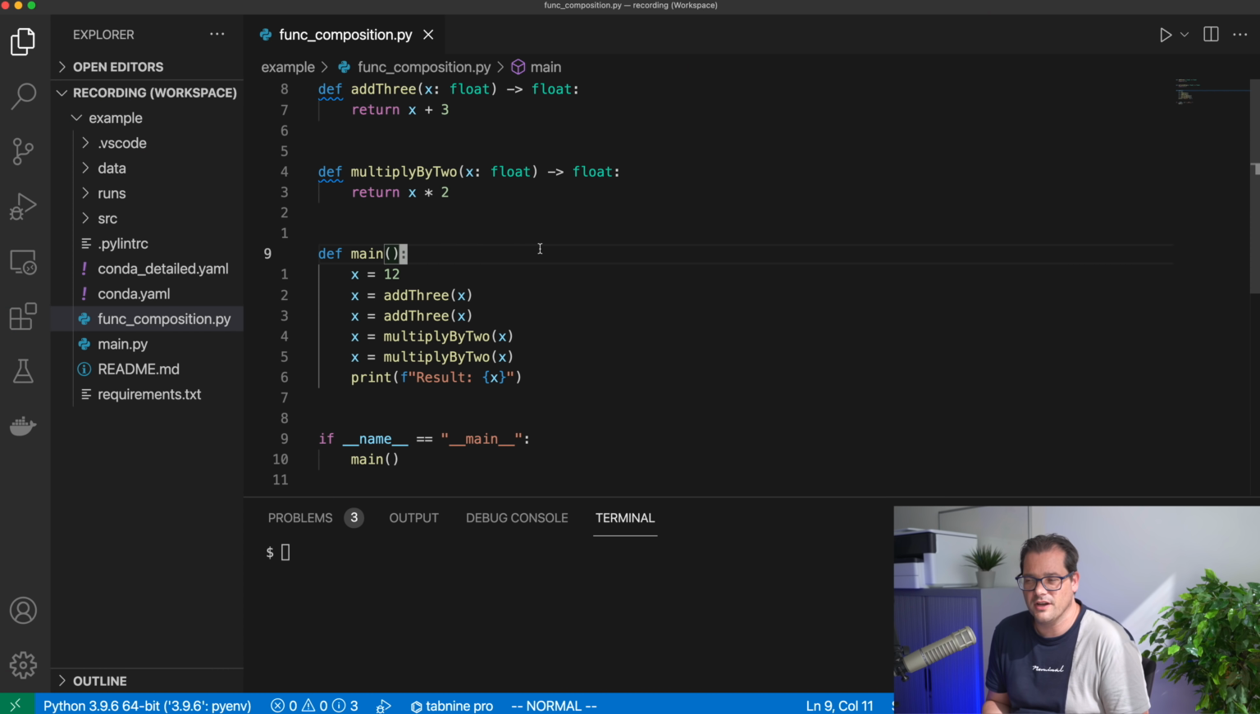But what if you don't want to use PyTorch or scikit-learn? Is there a simple way to do this in Python? Yes, there is, and that's by using function composition. So let's take a look at how that works. To finish part one, I'd like to talk a little bit more about function composition.